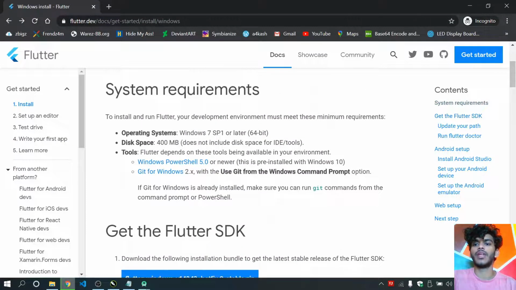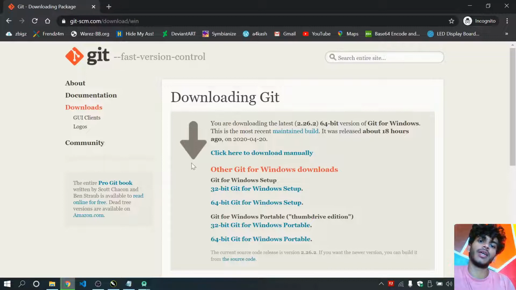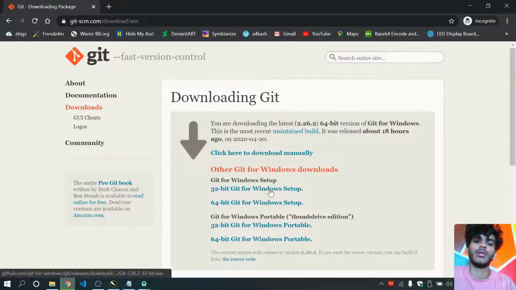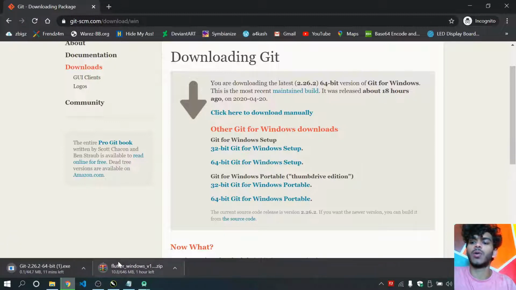The next thing which we need to download is Git for Windows. We'll click on Git for Windows. Based on your computer architecture you need to select the 32-bit one or the 64-bit one. Just select whichever you want, and as soon as you click your download will start. I already have it, so I'm just cancelling it right now.